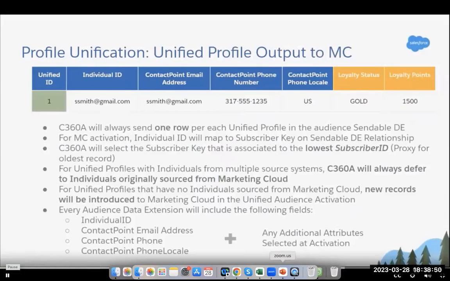From that prior slide, we saw there were several individuals. So which one do we select? And which one will Marketing Cloud use for that subscriber key? For the initial integration, we will select the subscriber key that's associated to the lowest subscriber ID, not key. We use that as the deterministic logic, as a proxy for the oldest record. Future profile unification as well as activation decisioning rules will continue to evolve release over release to provide the marketer with more user-specific options to declare and determine which record will get sent back to Marketing Cloud.